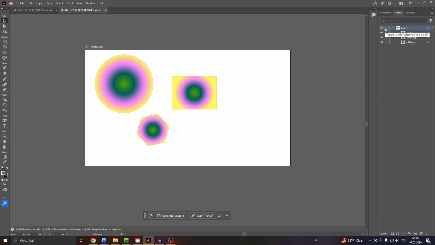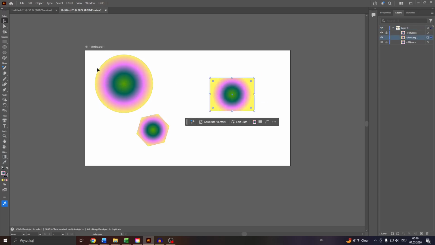So if you'd like to unlock these, you would need to unlock the layer here first, and then you may, for instance, lock them one by one, but for example, leave that one available while the others stay locked.